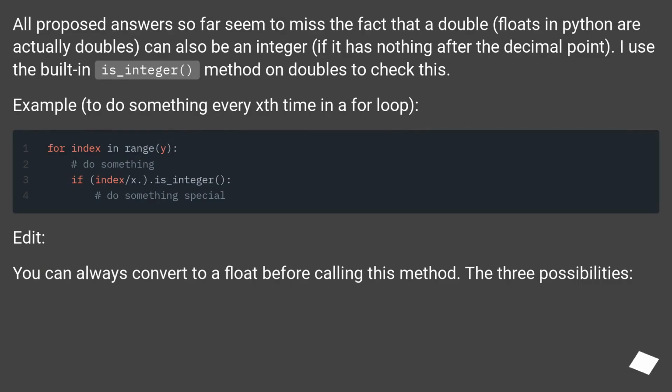All proposed answers so far seem to miss the fact that a double, floats in Python are actually doubles, can also be an integer, if it has nothing after the decimal point. I use the built-in as_integer method on doubles to check this. Example, to do something every xth time in a for loop. Edit: you can always convert to a float before calling this method.